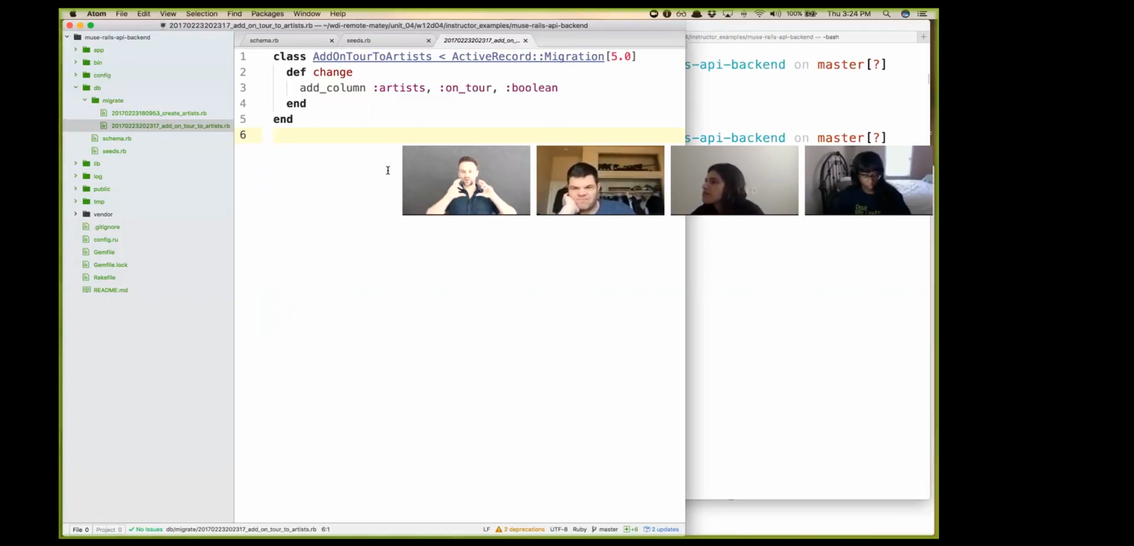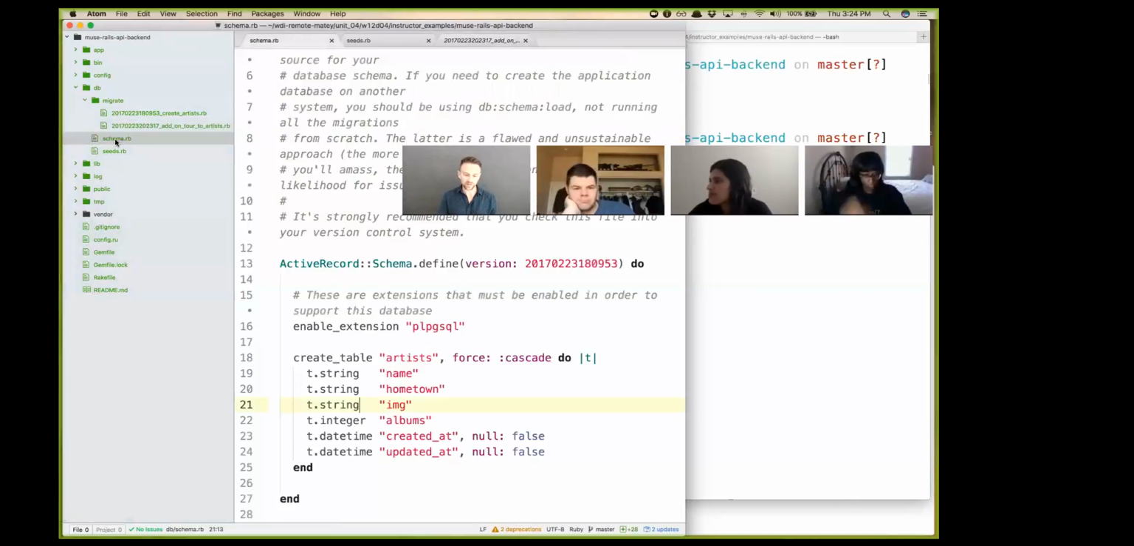So there's two steps. We create the file, the instructions, then we run rails db:migrate, and that actually alters the database. But don't do that yet. Another way to quickly check is to remember that the schema file is kind of a snapshot of what our database looks like. So even though we created that migration, which is just a fancy set of instructions, if we take a look at our schema, we still don't have an onTour field created yet. So that's another way to check that.